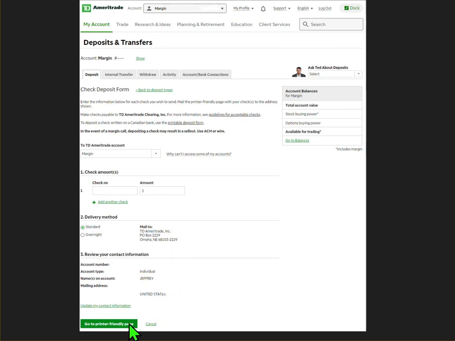and what you'll want to do now is just go to the printer friendly page so you can print out a deposit form and stick that in the mail along with your check.